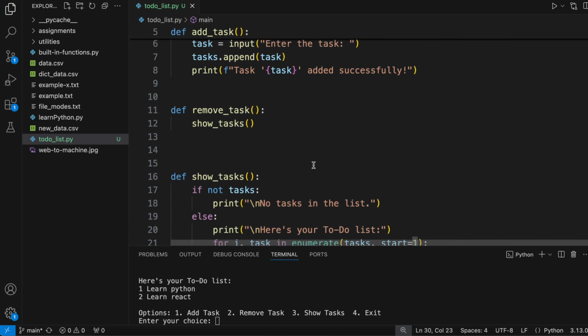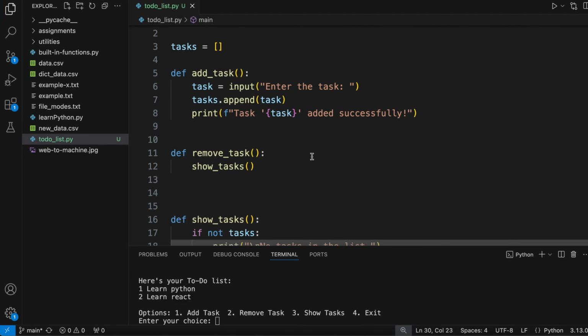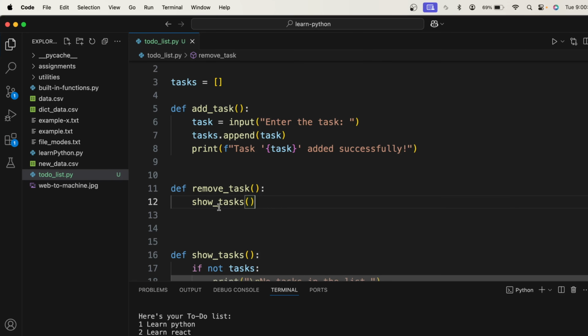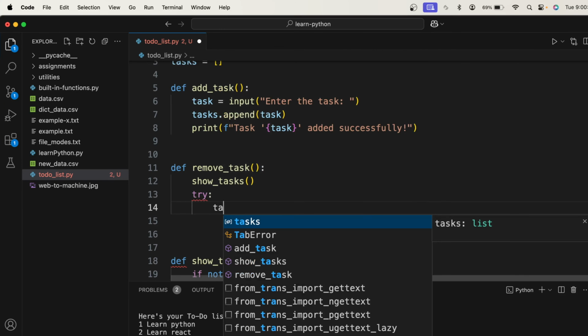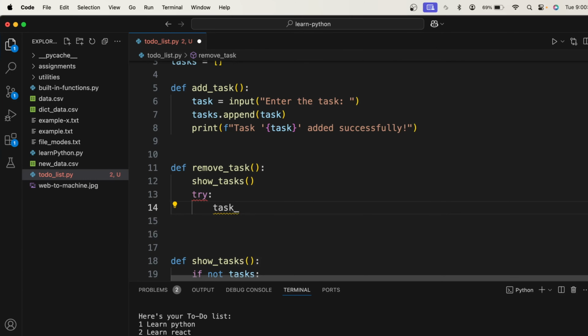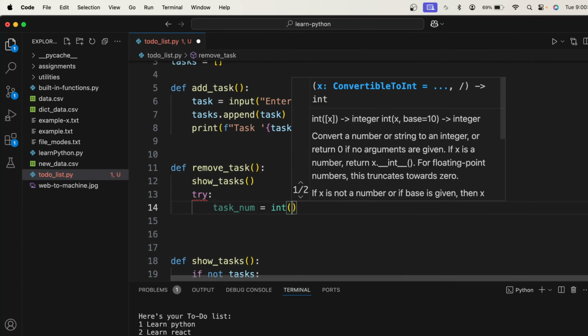And now I want to continue with the remove task. Before removing the task, I have shown which tasks are there in the list, right? Because of course I want to see the tasks before I delete them. So now I will take a try block and take the input from the user, task number. I'll do a type conversion here to integer, because whatever the user is entering will be converted to integer.